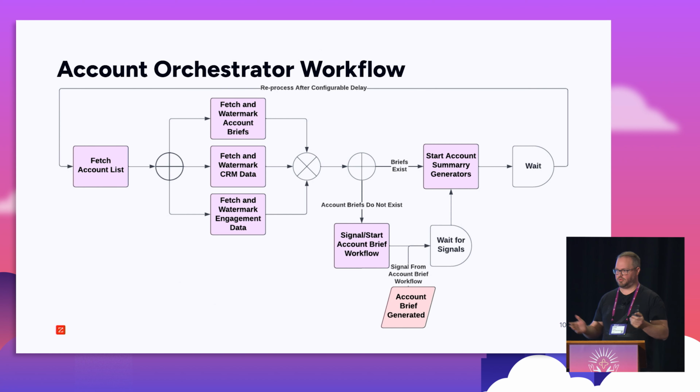ZoomInfo, once again, has a huge database. We have about 90 million company records, and so it's not practical for us to generate account summaries for all 90 million companies for every customer. So what we do is we give them the opportunity to create a set of criteria. This is usually based on CRM filters, and that makes this list dynamic.